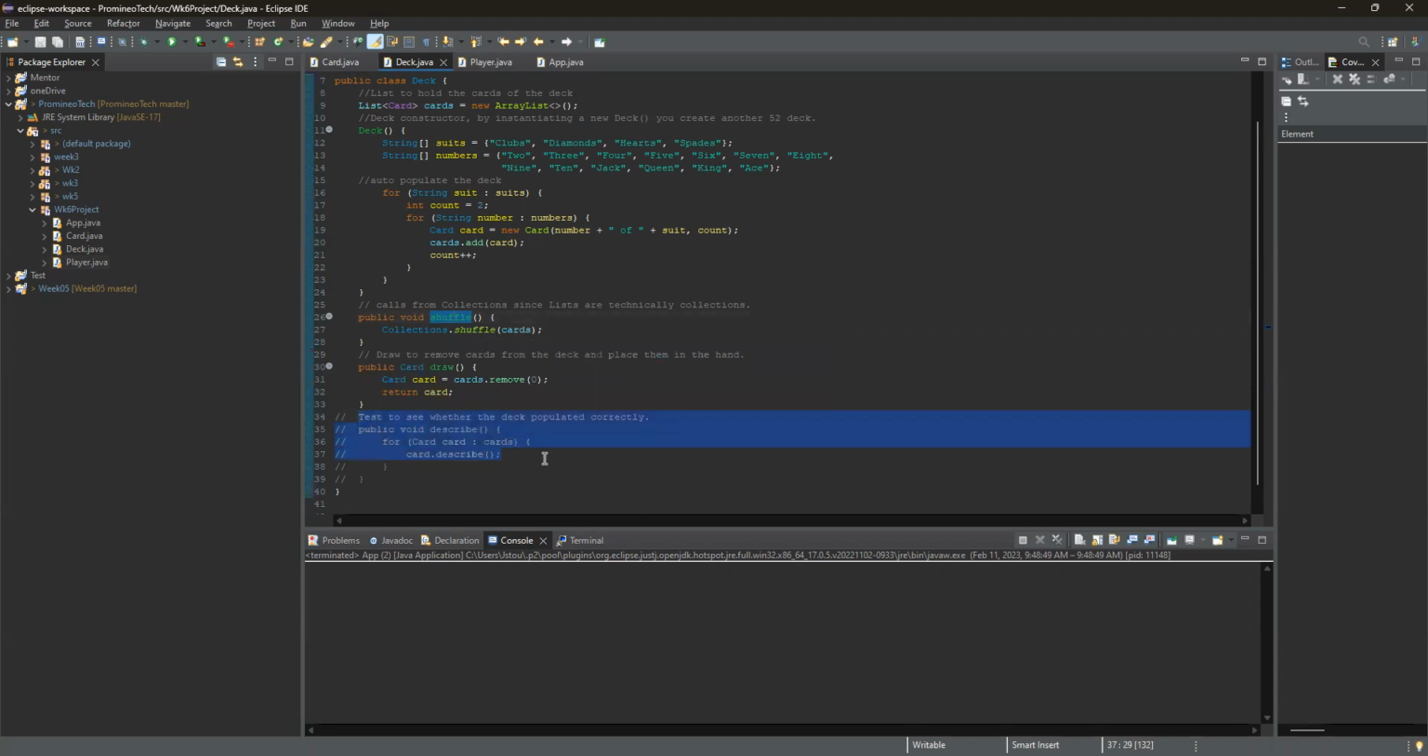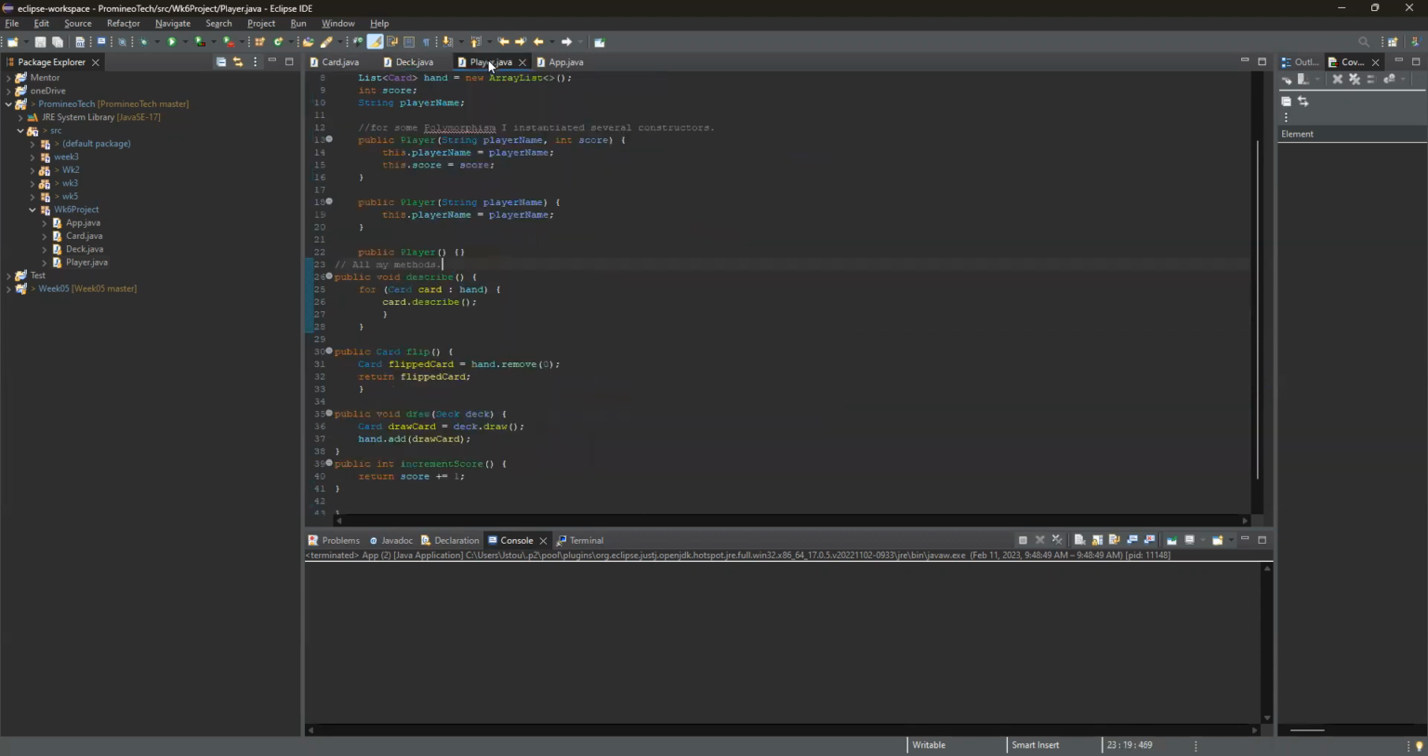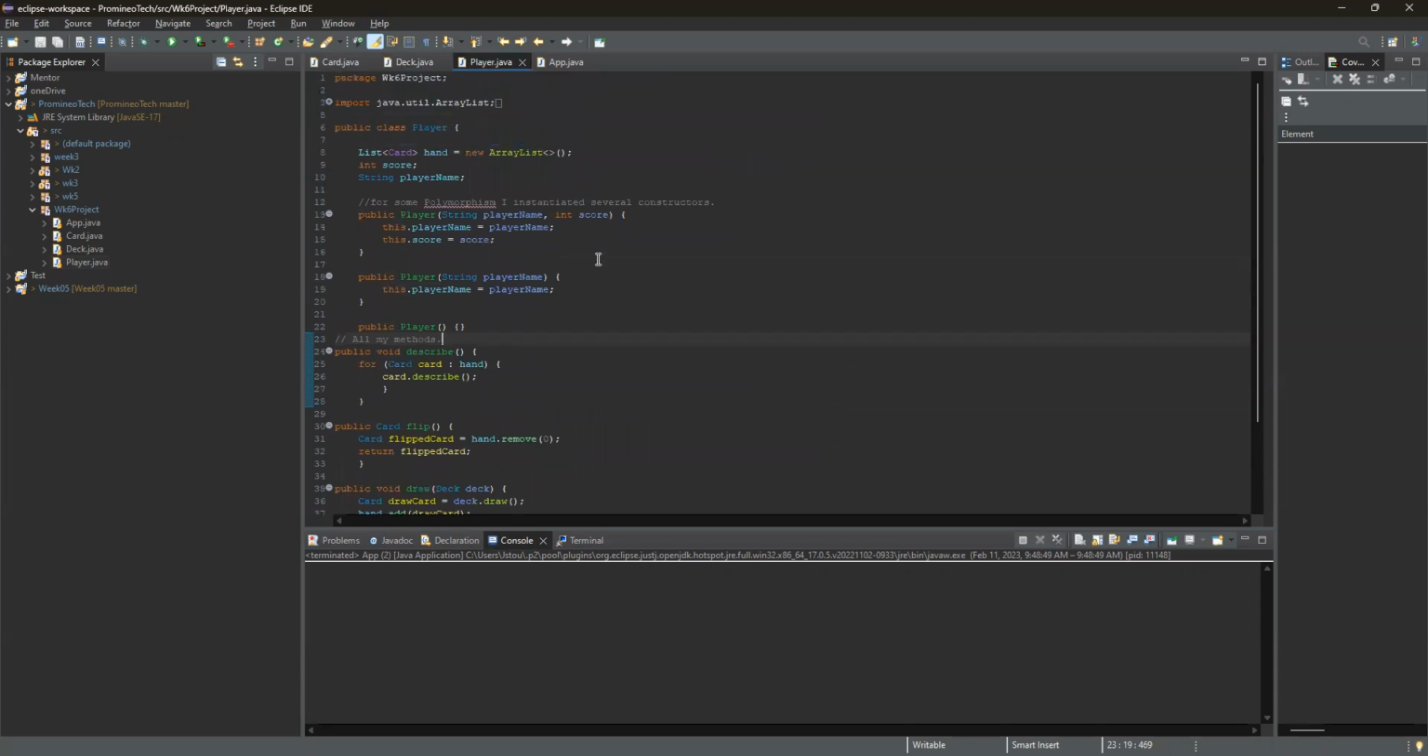And then I had a little test down here just to make sure that the deck populated correctly, which I'm not going to be using in the program. That's why it's noted out.